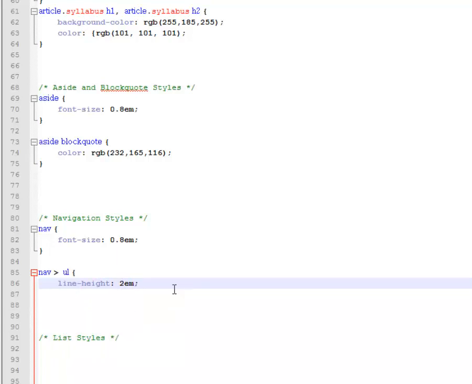So 1 EM is what everything else is. So it's kind of comparing it to whatever everything else is. So if it's a 2, it's going to be double, if that makes sense.